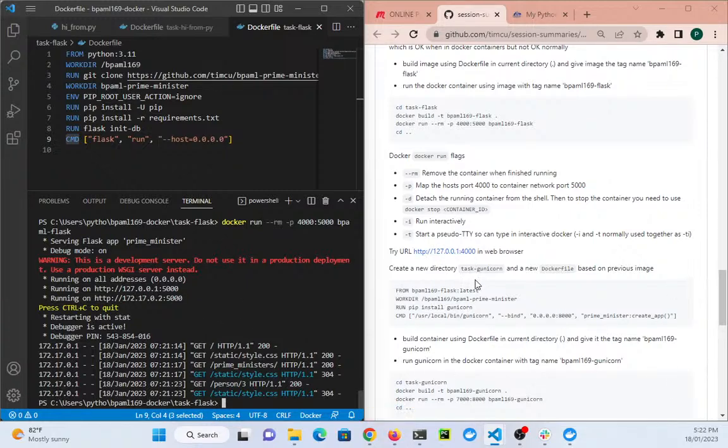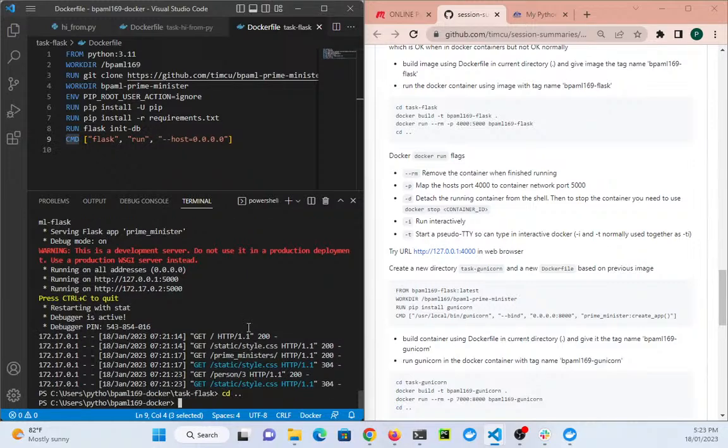So let's create a new one, task Gunicorn, and this is going to use a proper deployment server. Okay, so cd .. And unfortunately I've renamed it wrongly, but that's okay.